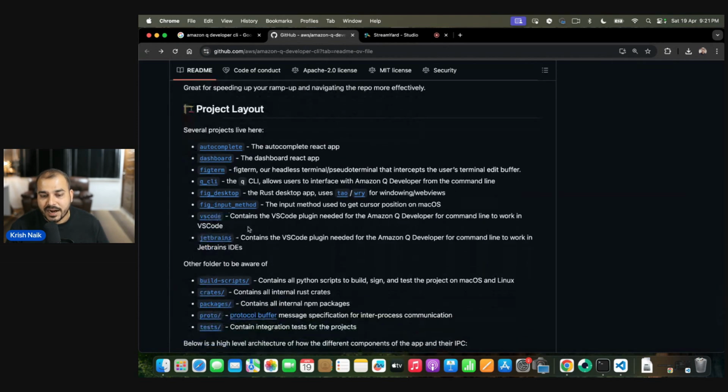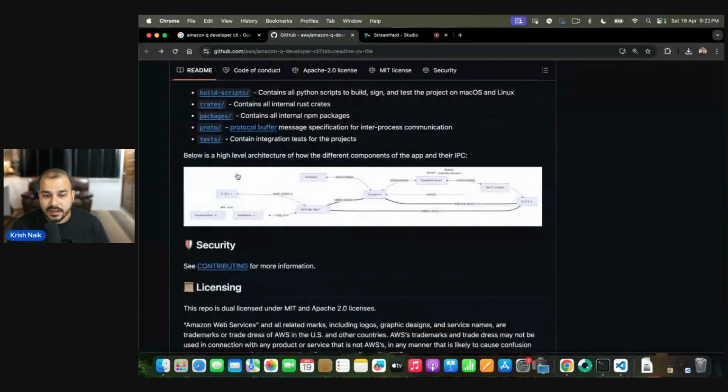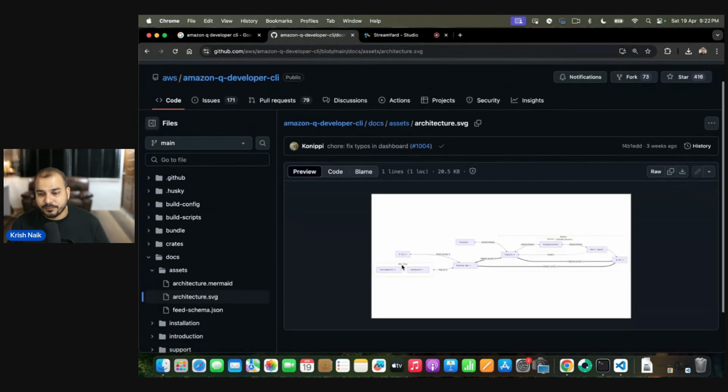With VS Code also, you can add it as a plugin from Amazon Q Developer for command line, like how I showed you, right? As soon as you do the installation. Below is the high-level architecture of how the different components of the app and the IPC work, right? So you can go ahead and also see that.